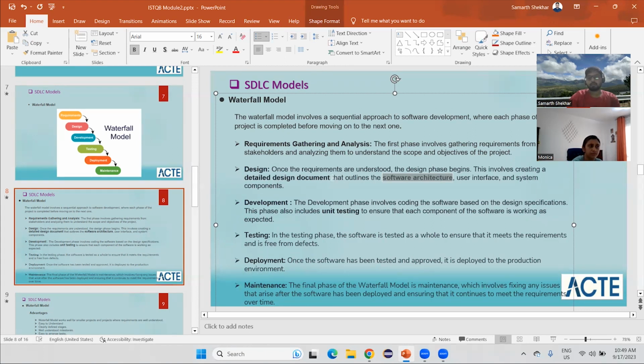So these two keywords should be there in your answer: detailed document and software architecture. If you're not using detailed document, you must use the SRS document, which means software requirement specification.